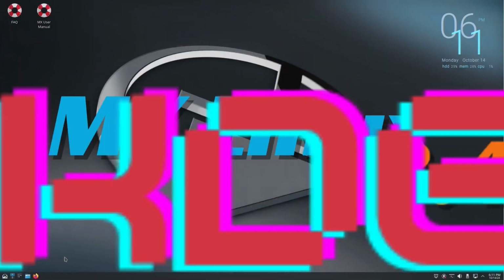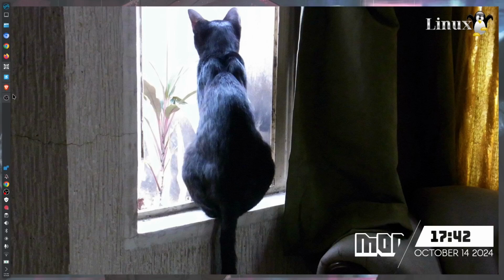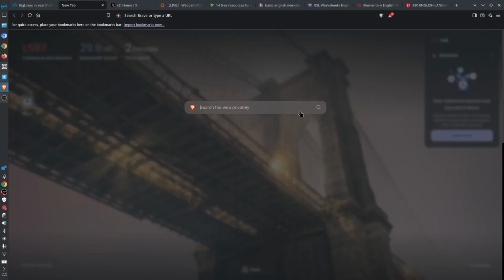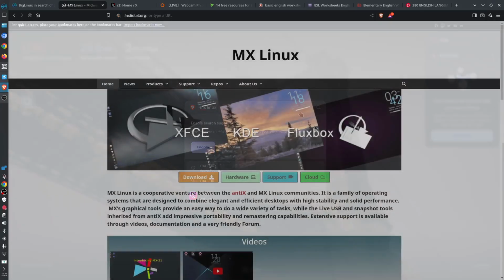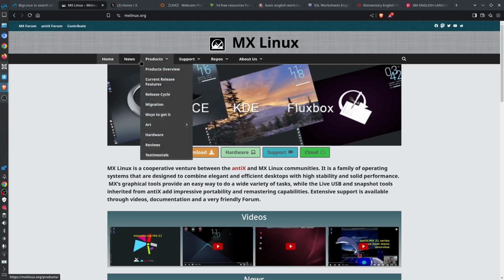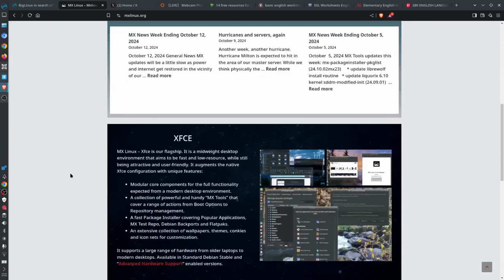Today we're going to take a look into MX Linux 23.4 KDE. So let's check out the website first. Let's go to our search bar and search for MX Linux. The website is mxlinux.org. It has the information right here. We have the news, product, support, repo, and about. Let's go to the information first.